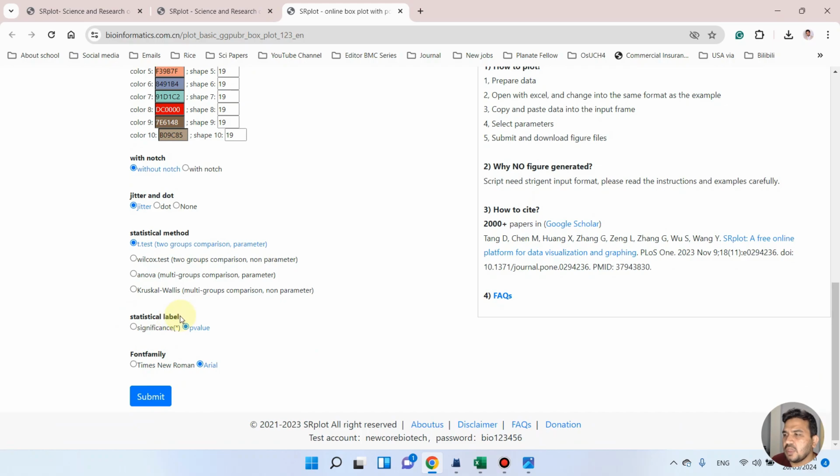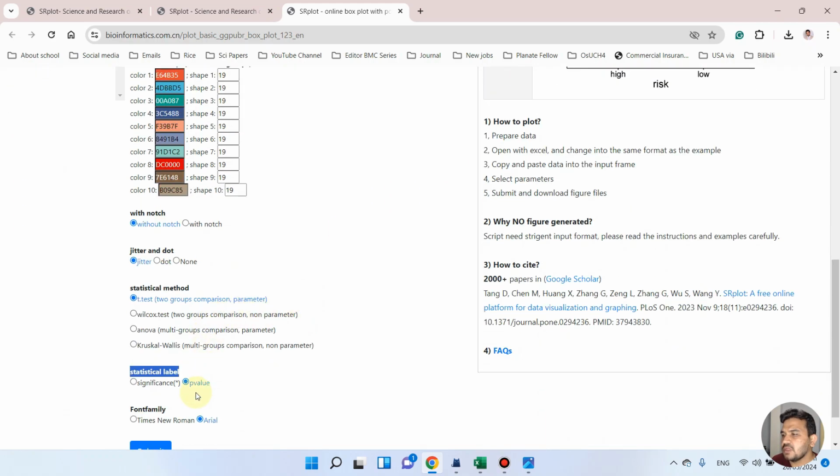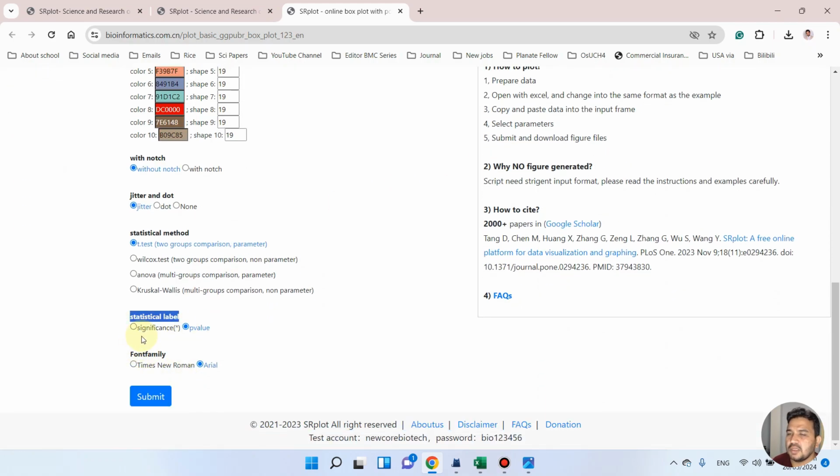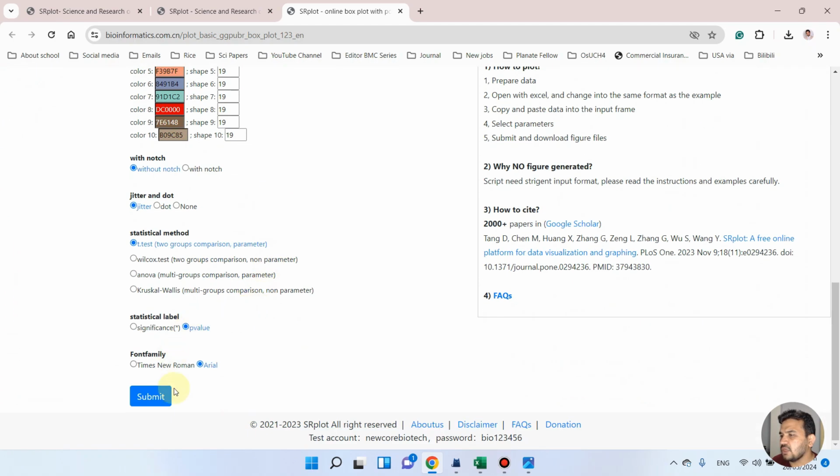From here you can simply use statistical label or significance. If you want to get significance in the form of p-value, then you can select p-value. If you want it directly in terms of stars, you can select this one, and from here you can simply choose the font family. Make sure there is no mistake in the format of the data, and you can simply click on this submit button.